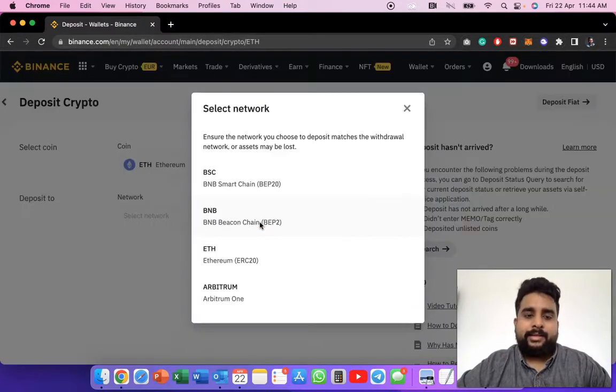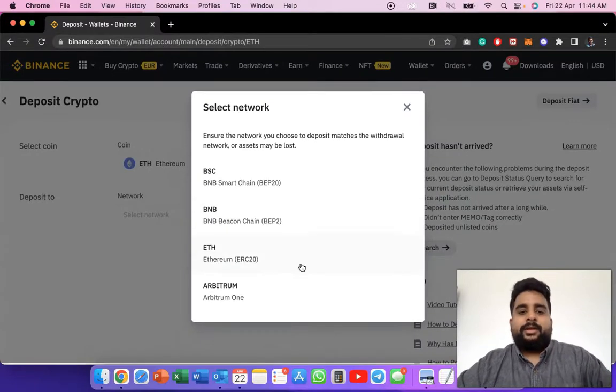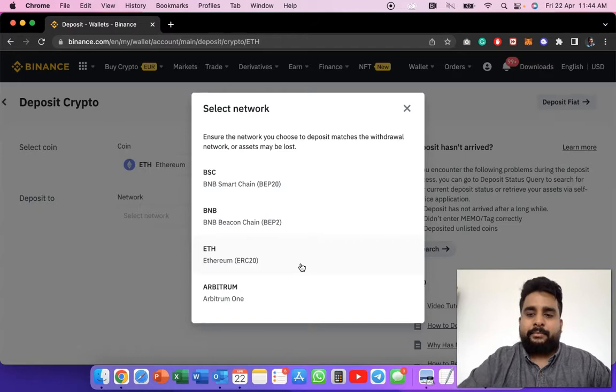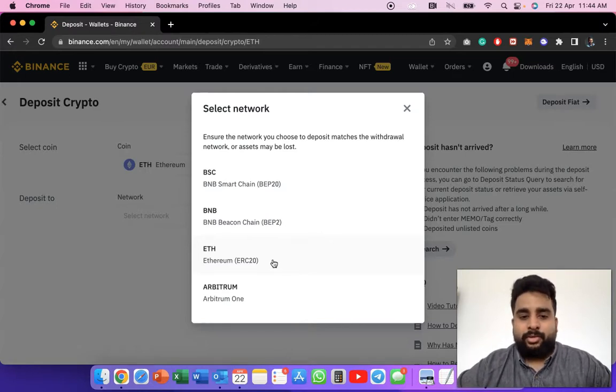So just click deposit to. Pertaining to the Ethereum network, just do know that the gas fee is quite high. Roughly in most instances, it's going to cost you close to $20 of gas fee. So be vigilant on the Ethereum network. If it's the Ethereum network, I would always recommend you to go with the Ethereum ERC20.